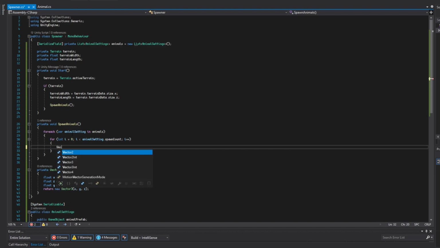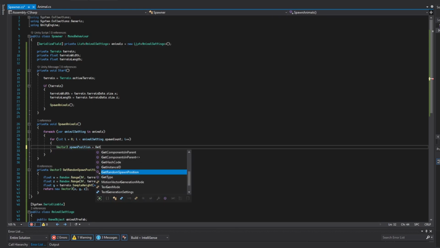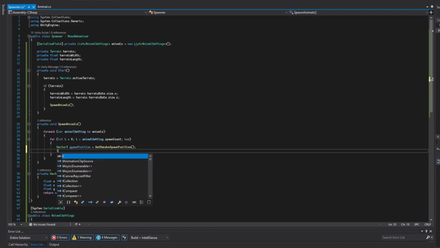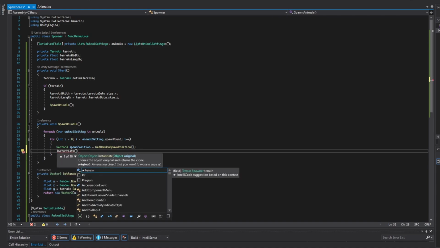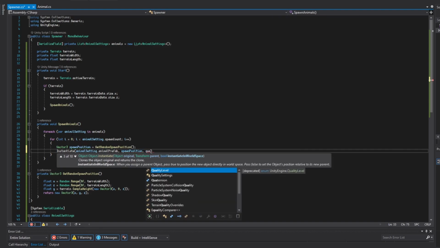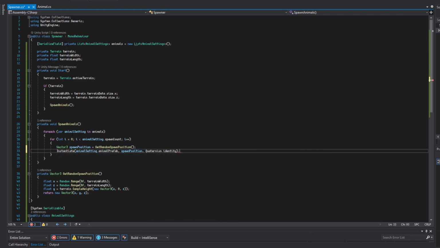Then we're just going to do a Vector3, and we're going to call this our spawnPosition, and we're going to equal this to GetRandomSpawnPosition, which is the function we just created. And finally, we're going to instantiate our animalSettings.animalPrefab, and then we're going to do a comma, spawnPosition, which is the spawn position we just got, and finally Quaternion.identity.